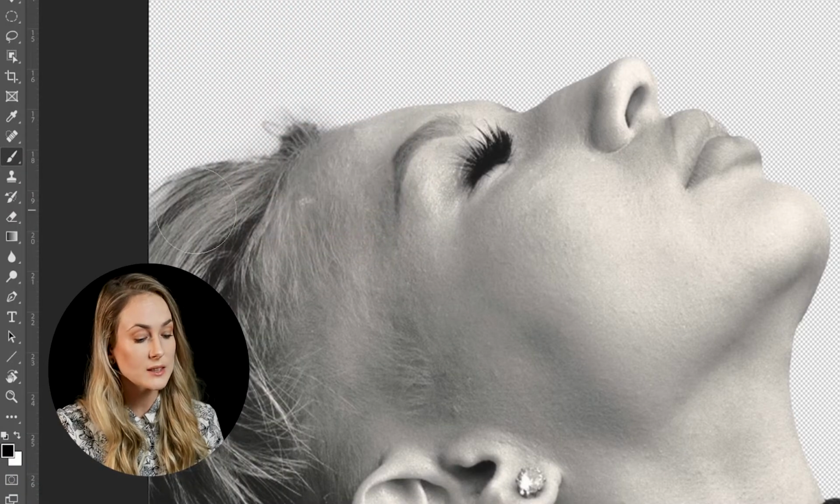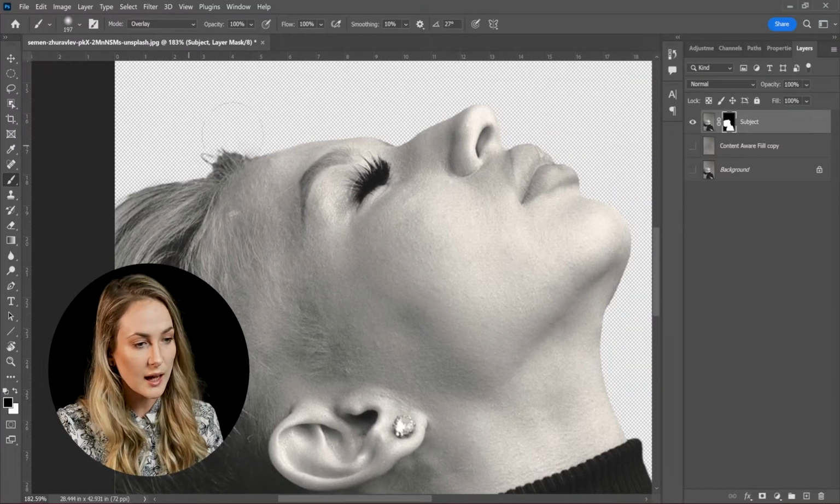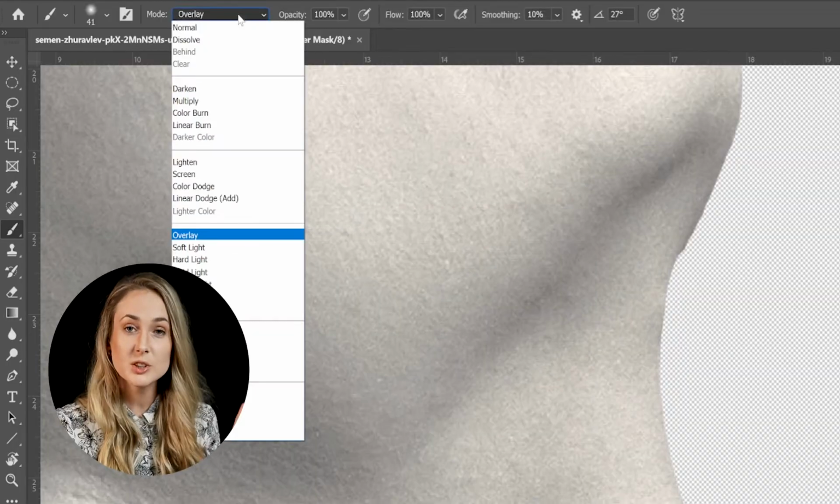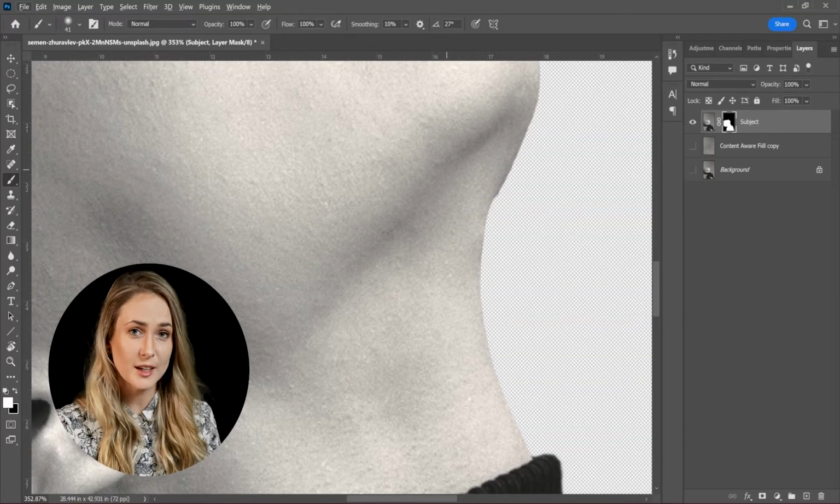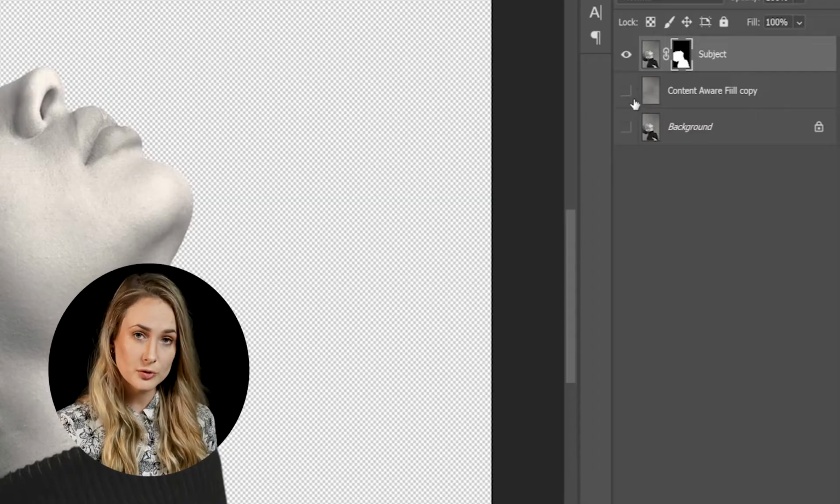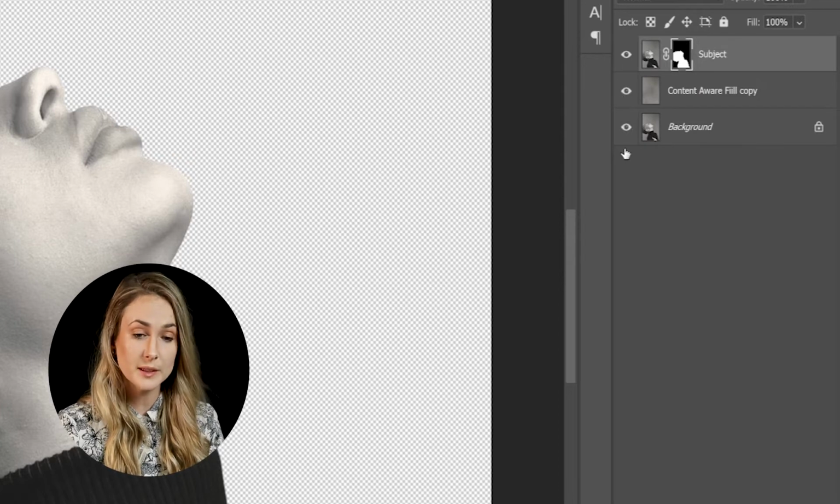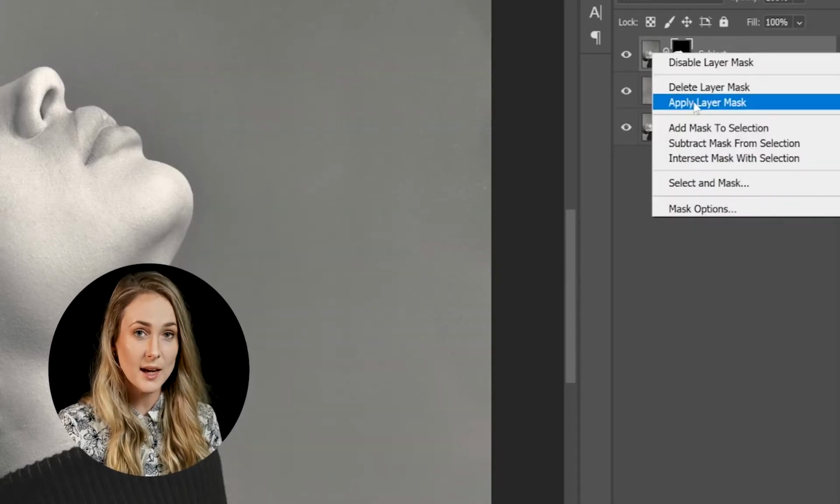Now to bring back in these little hairs over here, I'm gonna do the same thing, but I'm gonna set my brush to white. And look at that, pretty darn good. Make sure to set your brush back to normal though. Many a time have I forgotten to do that and gone crazy because I couldn't figure out what's going on with my brush tool. Once you feel good about your mask, turn the layers beneath it back on, and then come up and right click on that layer mask and hit apply layer mask.